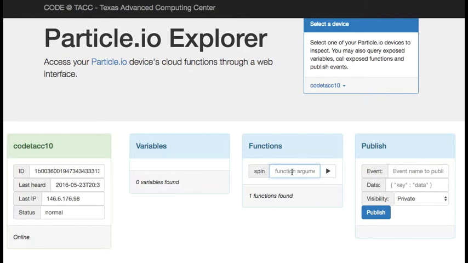If you had additional data to send to the spin function, you could type it in here and it would send it. I don't, but I'm going to hit the play button, and that's going to activate the function on my robot. You'll notice that I don't get any response because the robot is spinning for 5 seconds before it finally says spin returned 1. So you might say, well, where does that return 1 come from?